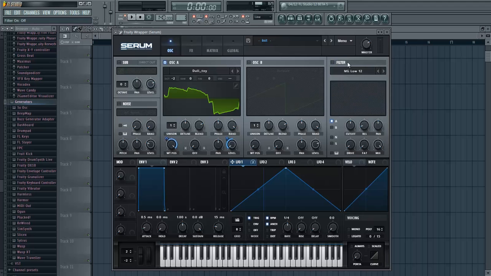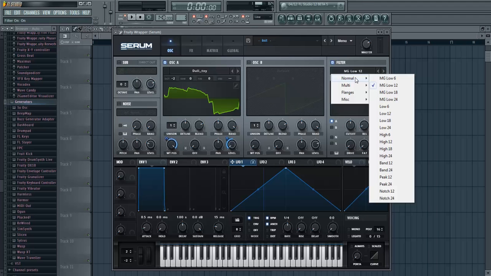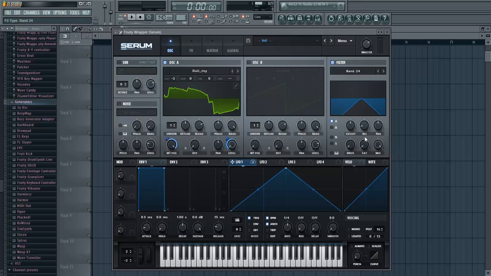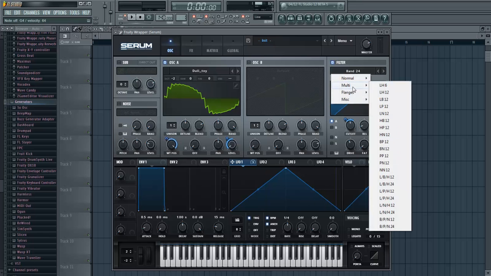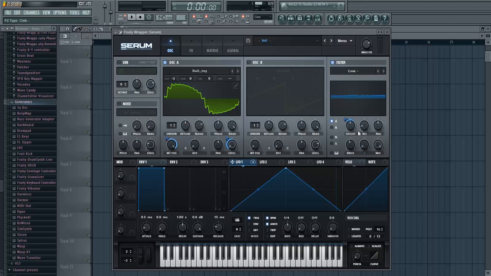So to that we go to filters. Now with filters, it's completely what you're going for. There's a lot of filters that I enjoy using. Bandpass is definitely one of them. You can get some pretty wacky sounds. Also like using comb filter. Probably my personal favorite, the one I'd say I use the most.